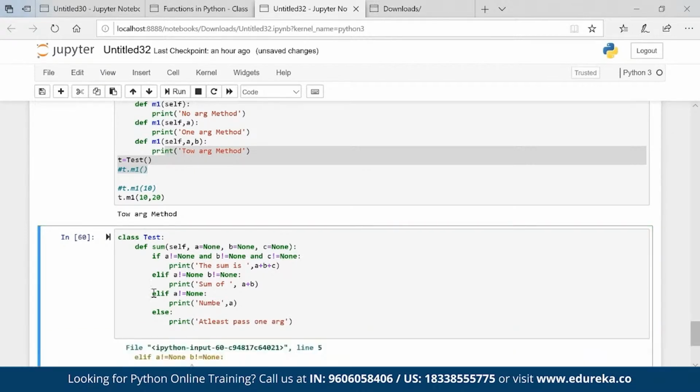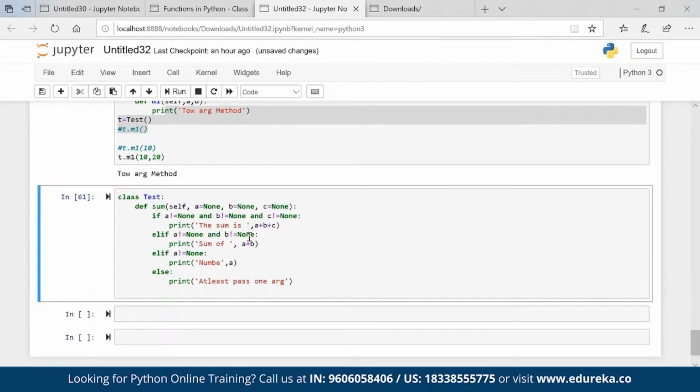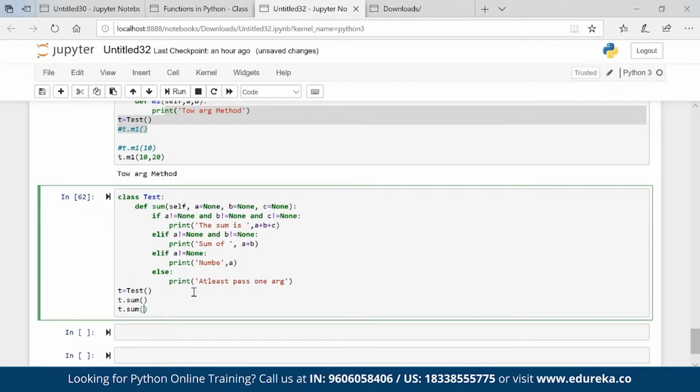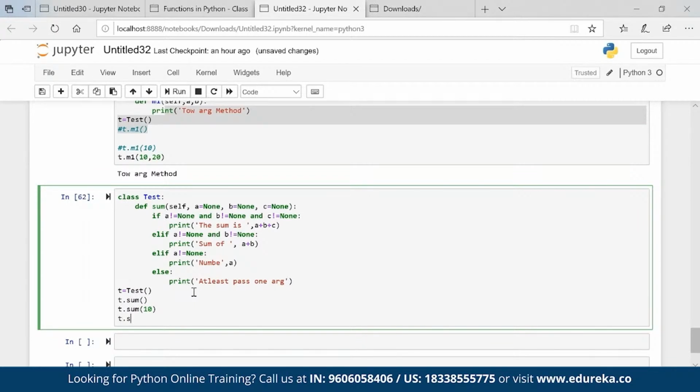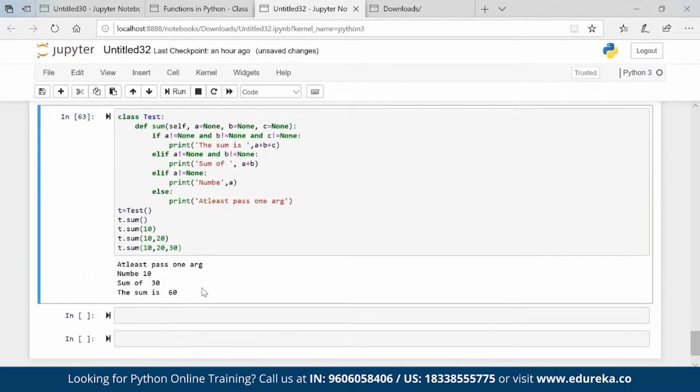Okay, something goes wrong syntactically and is missing. Now let's call t is equal to test. T dot sum, what will happen? What will be the output, do you think? T dot sum 10, what will happen? T dot sum 10 comma 20, what will happen? And t dot sum 10 comma 20 comma 30, what will happen? You can see that the values are perfectly coming in.